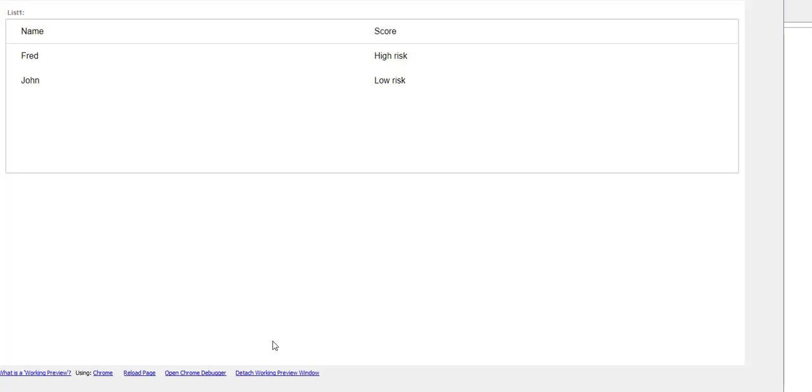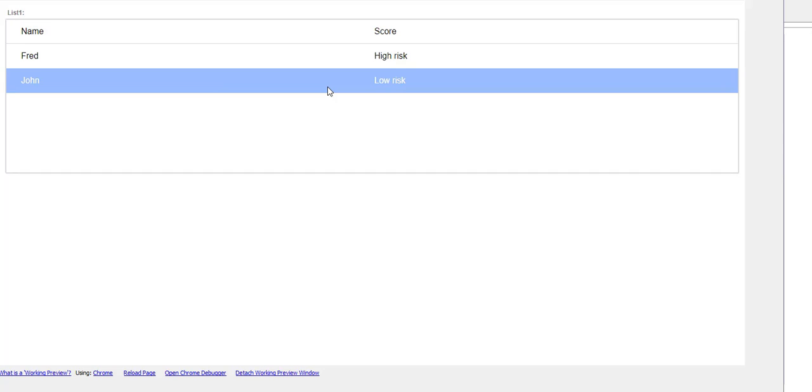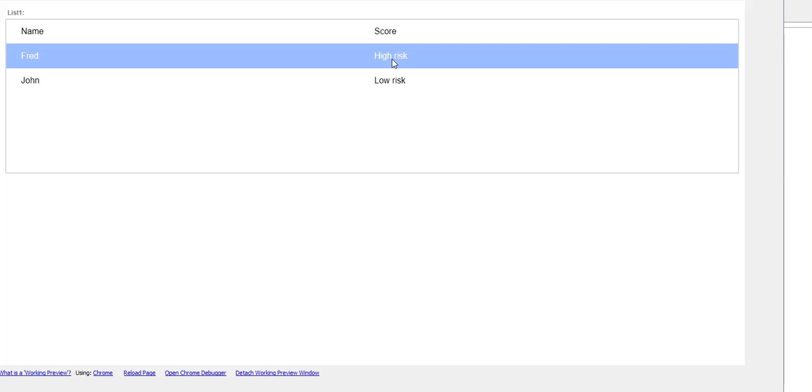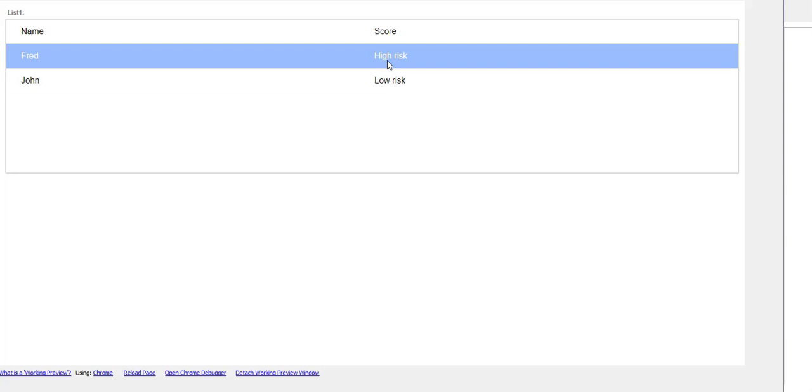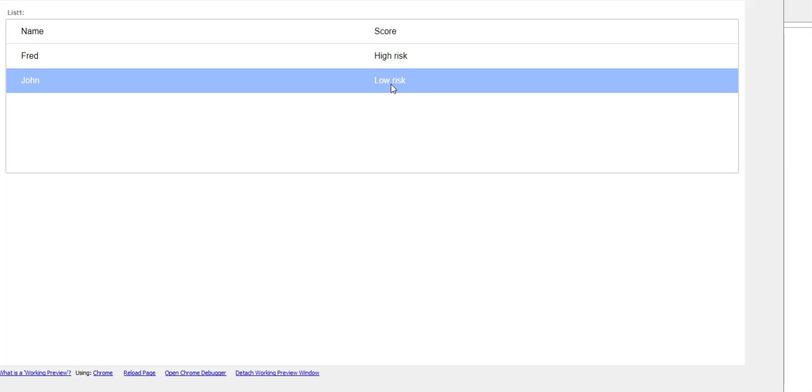In this video, we'll show how you can create custom display formats for client-side templating. Client-side templating is used in list controls, in ViewBox controls, and several other places. Here we have a simple list control with a score number, which is actually a number. But we'd like to display some text that says either high risk or low risk.